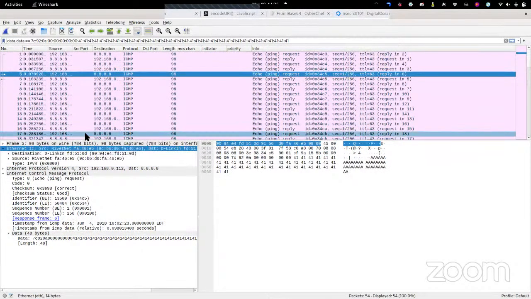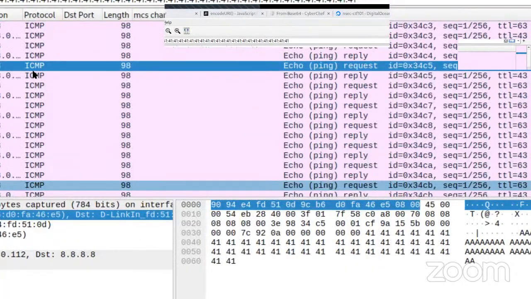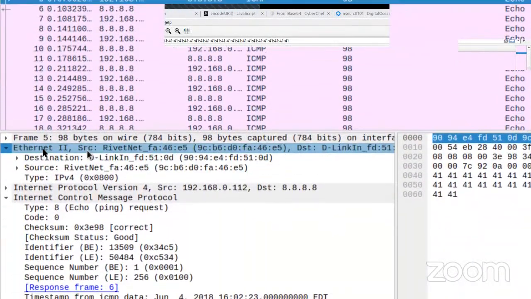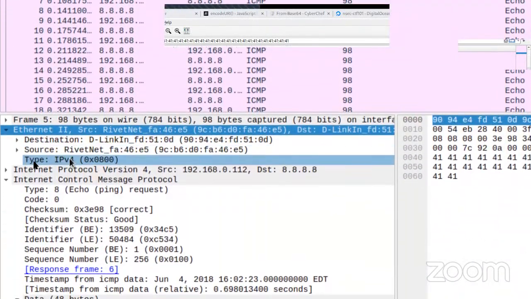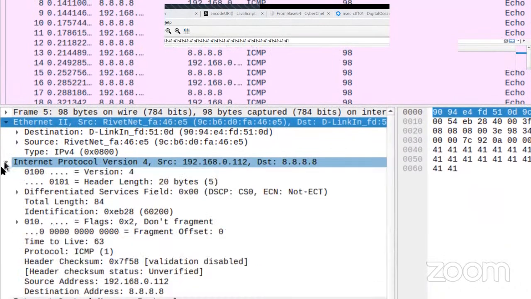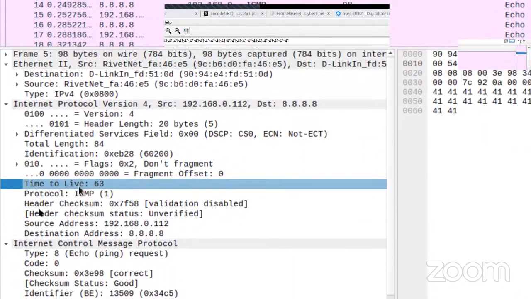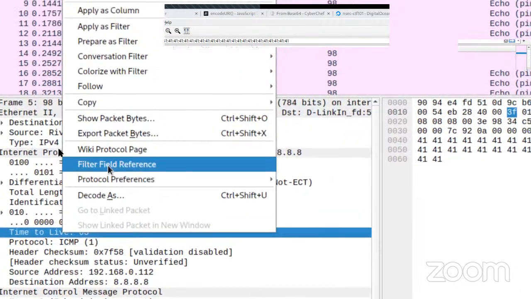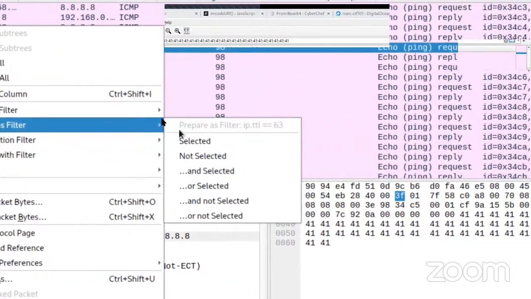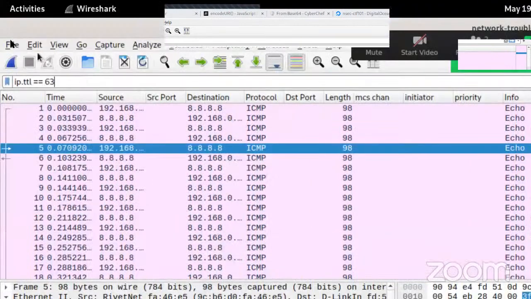Okay, I'm going to give another example just to make it more obvious. Wireshark is a little bit small, right? Yeah, okay. So let's say I want to extract automatically the time to live. How would I do that? You go to Prepare as a Filter, selected, and you see ip.ttl is the way to extract that.